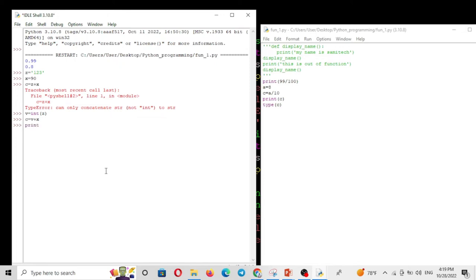When we print the value of c, 213. Yes, 123 plus 90 is 213.